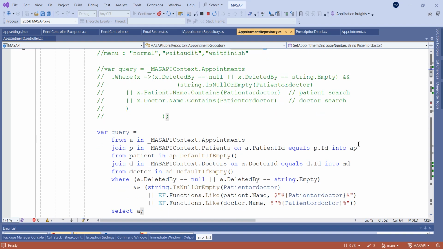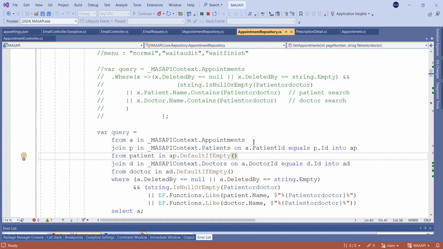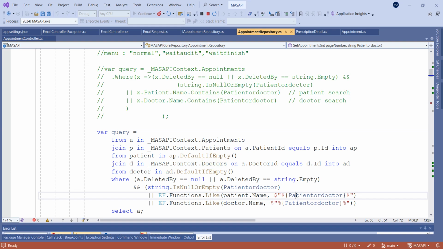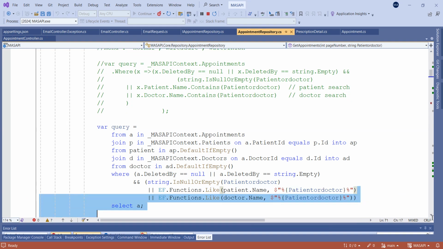In this query, I use Entity Framework code, and there is the query that gets data from appointments and joins with patients and doctors, and the searching criteria for patient or doctor data is input here, and it will search by patient or doctor name in this case.